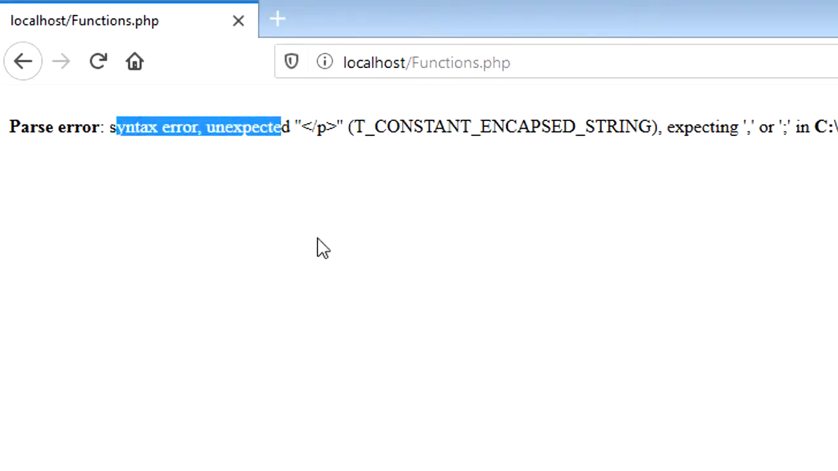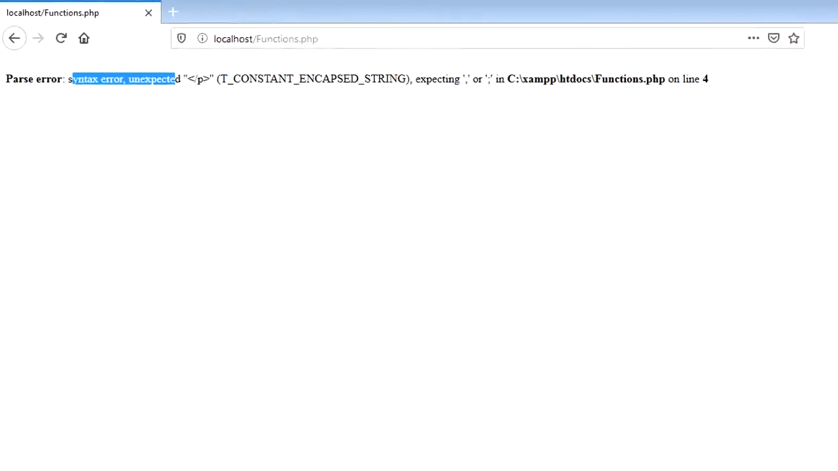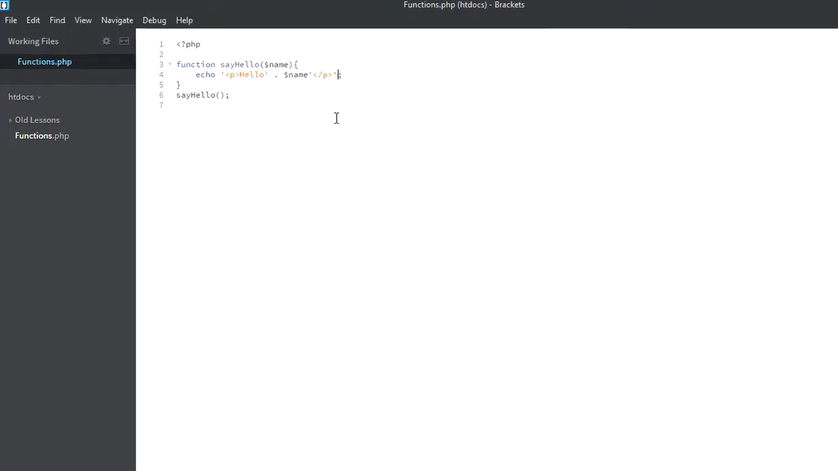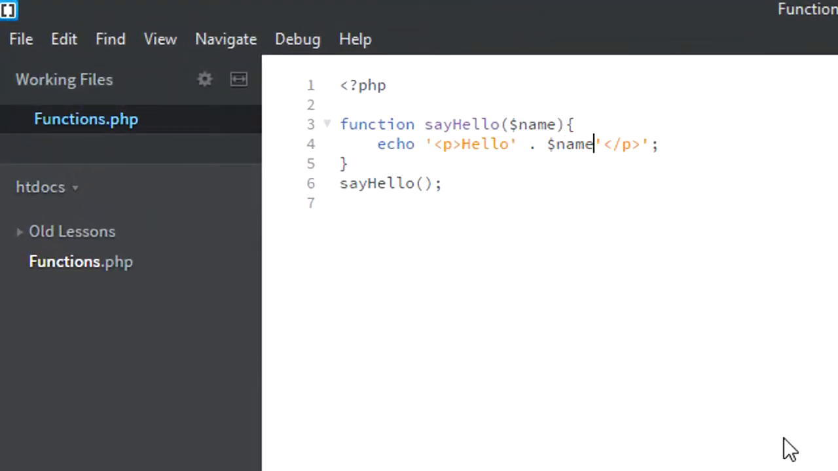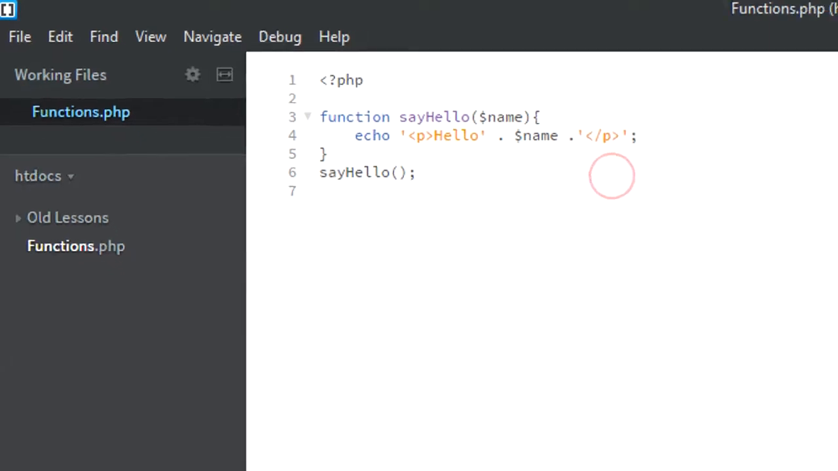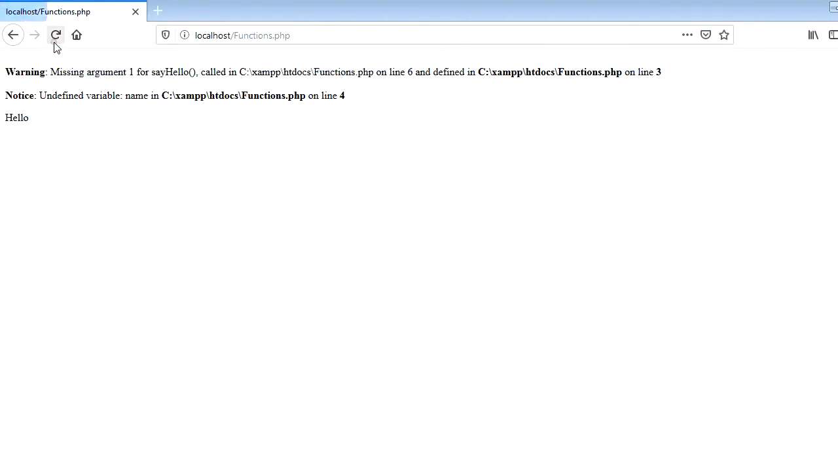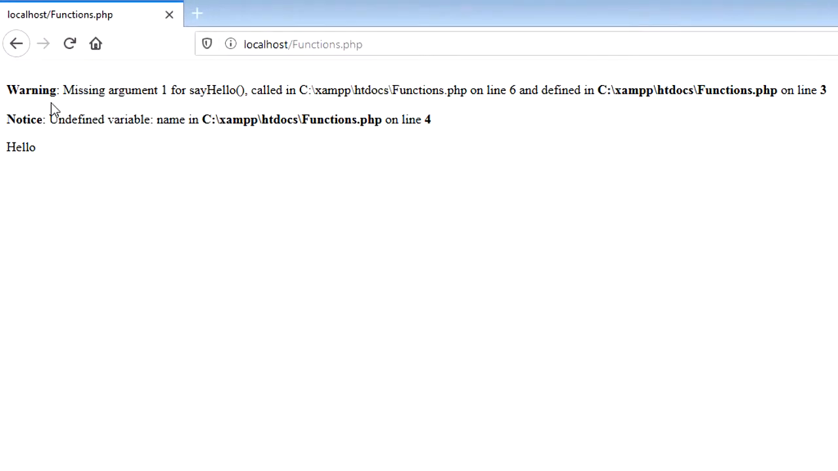Okay, no, this is not actually the error we want to see. Let's go back, and we forgot the concatenation in here on this side. Okay, so save, let's go back, and this is the error we are looking for.